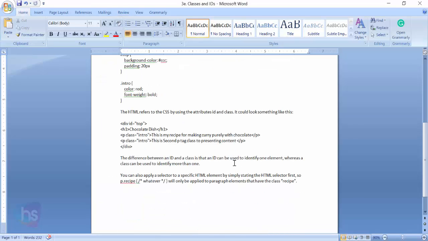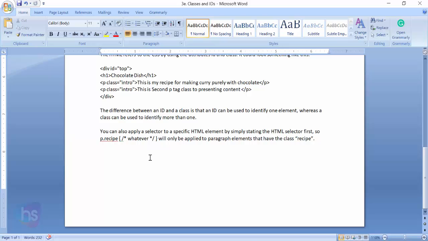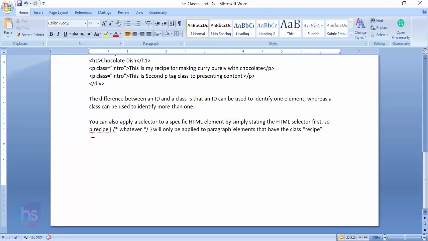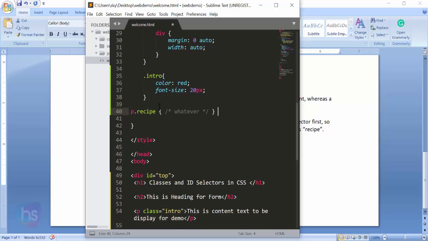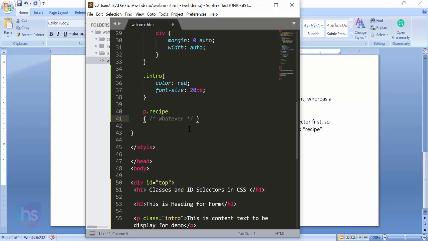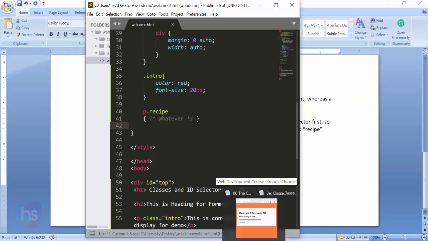For classes, there is a simple point to remember. The major difference between ID and class is that an ID can be used to identify one element, whereas a class can be used to identify more than one. You can also apply selectors to specific HTML elements by stating the HTML element first. So p dot recipe, and whatever attributes you are going to apply, you can apply. See here, I'll take the code to the code page. This is the way we implement it: p dot recipe means p, like paragraph, will apply for this, whatever code you put in, these attributes and so on.